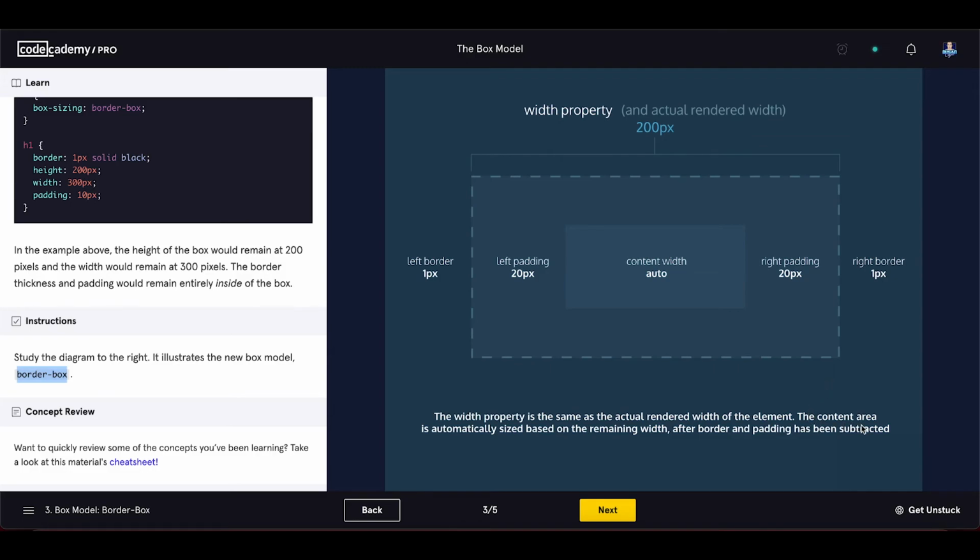The content area is automatically sized based on the remaining width after border and padding has been subtracted. Only the content area is automatically sized based on the remaining width, depending on how much left padding, left border and right border you have set.